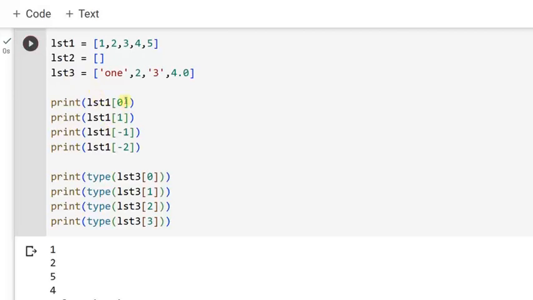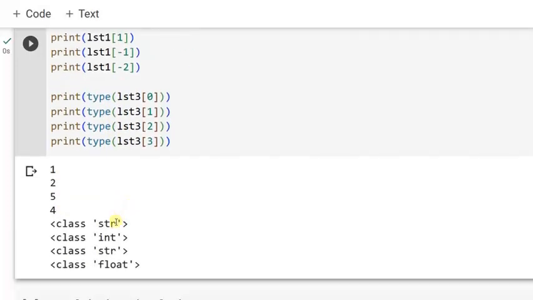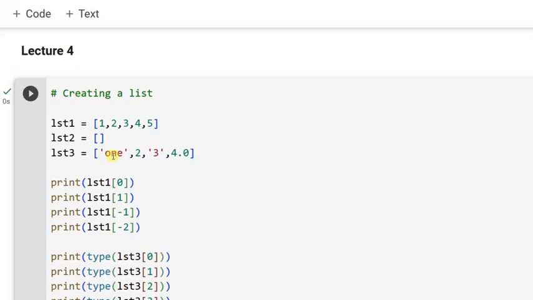So here 0 and 1 will be the first element and second element, that will be 1 and 2. Then my index is -1, which means the last element, that's 5, so 5 is printed here. And -2, which means the second last element, will be 4. Here I'm printing the type, so you can see that the first one is a string, then we have an integer, then a string again, and then a float.